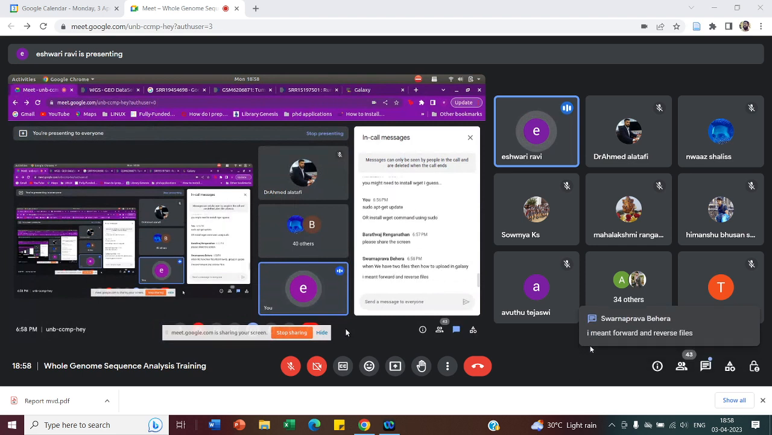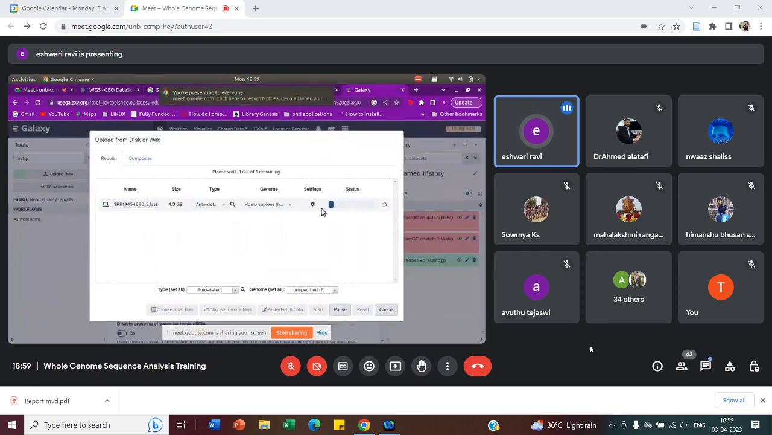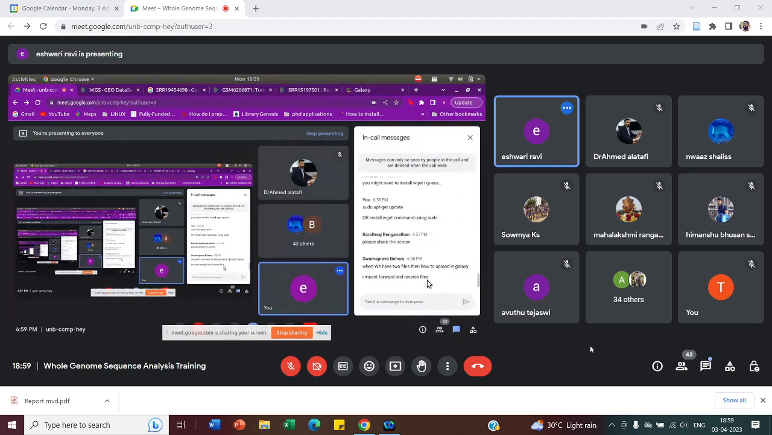Is everyone following? Yes, forward and reverse files also you can give them one by one. I'm not sure about Galaxy if it takes both of them together because I was able to select only one file. In Terminal, you can give both of them together. I'm mentioning both the files.